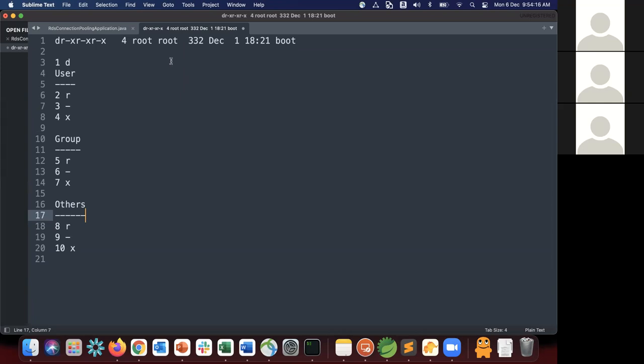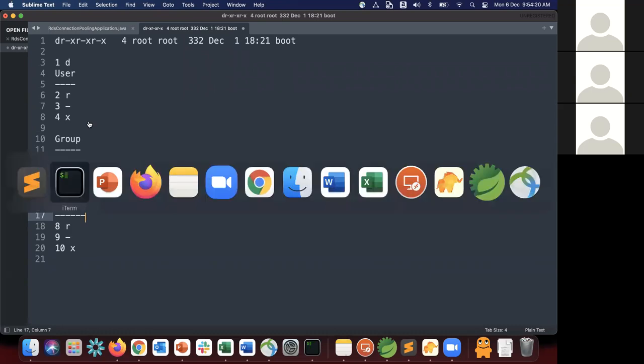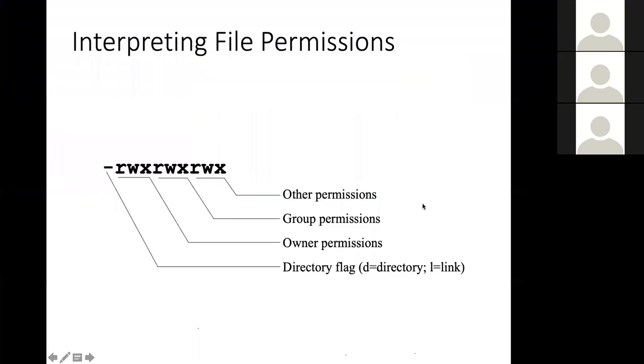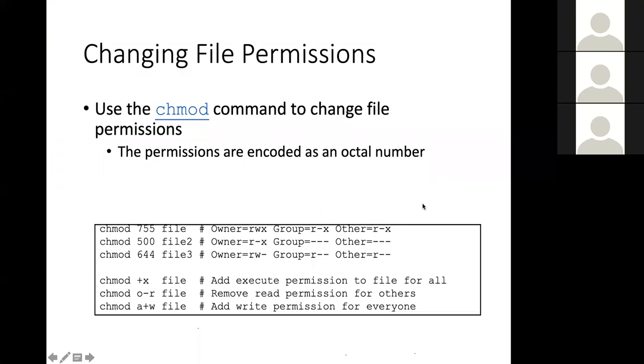So this is how you read the file permissions in Linux. And then you can use chmod to change the file permissions. Now chmod has got a lot of different variants to change the file permissions.